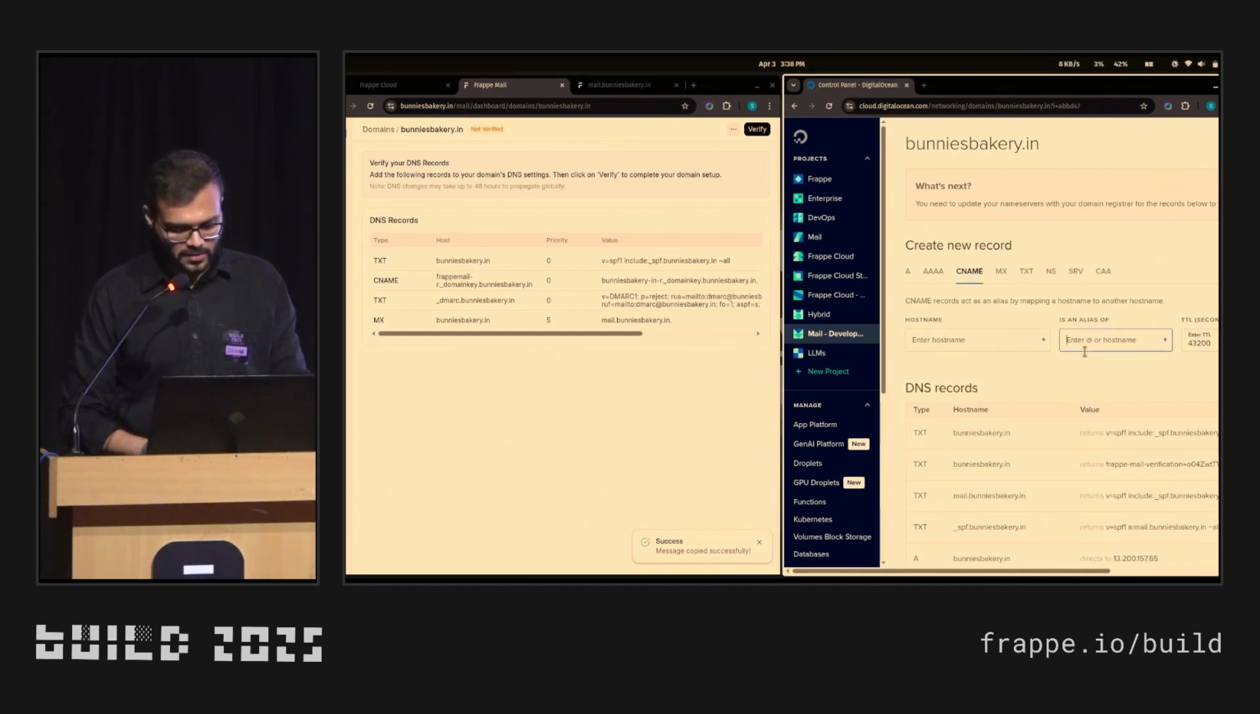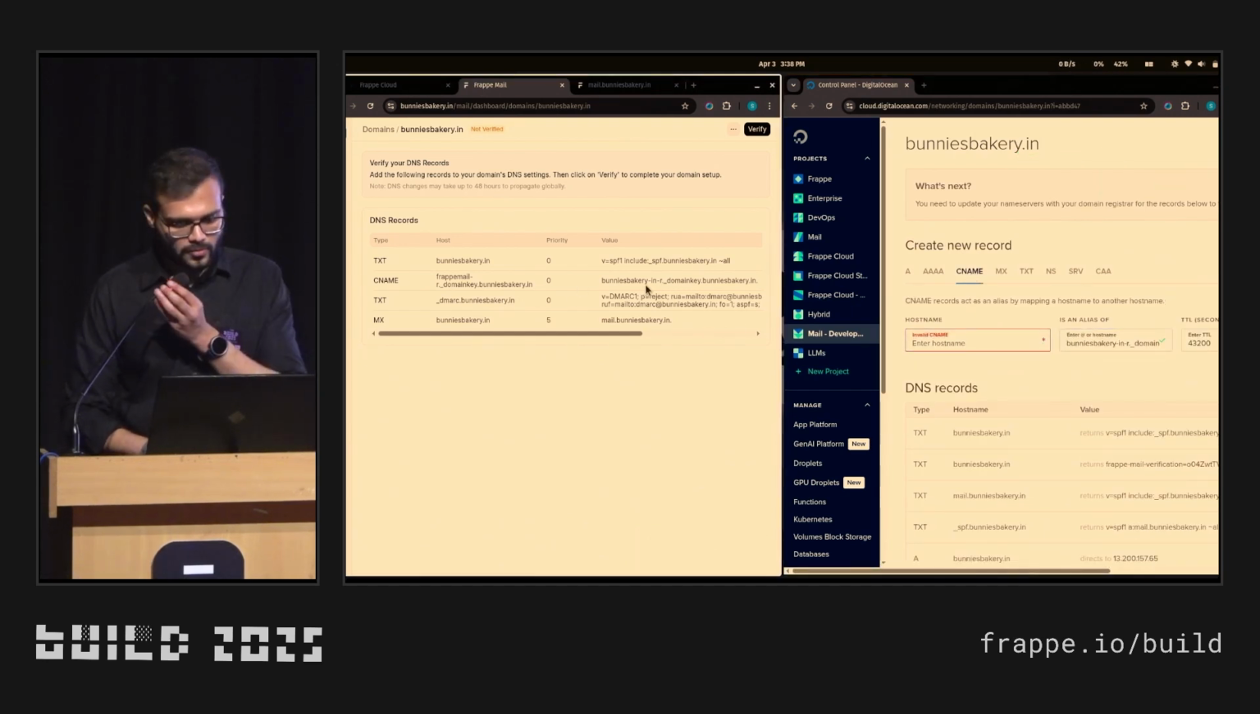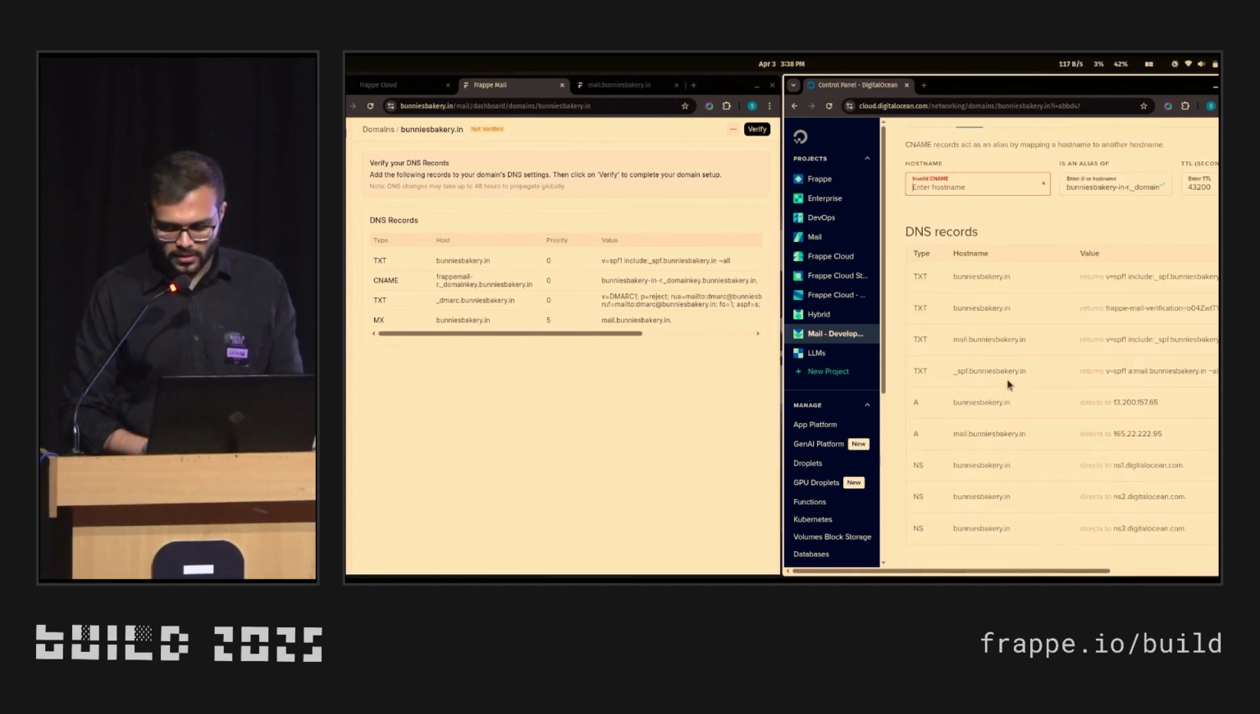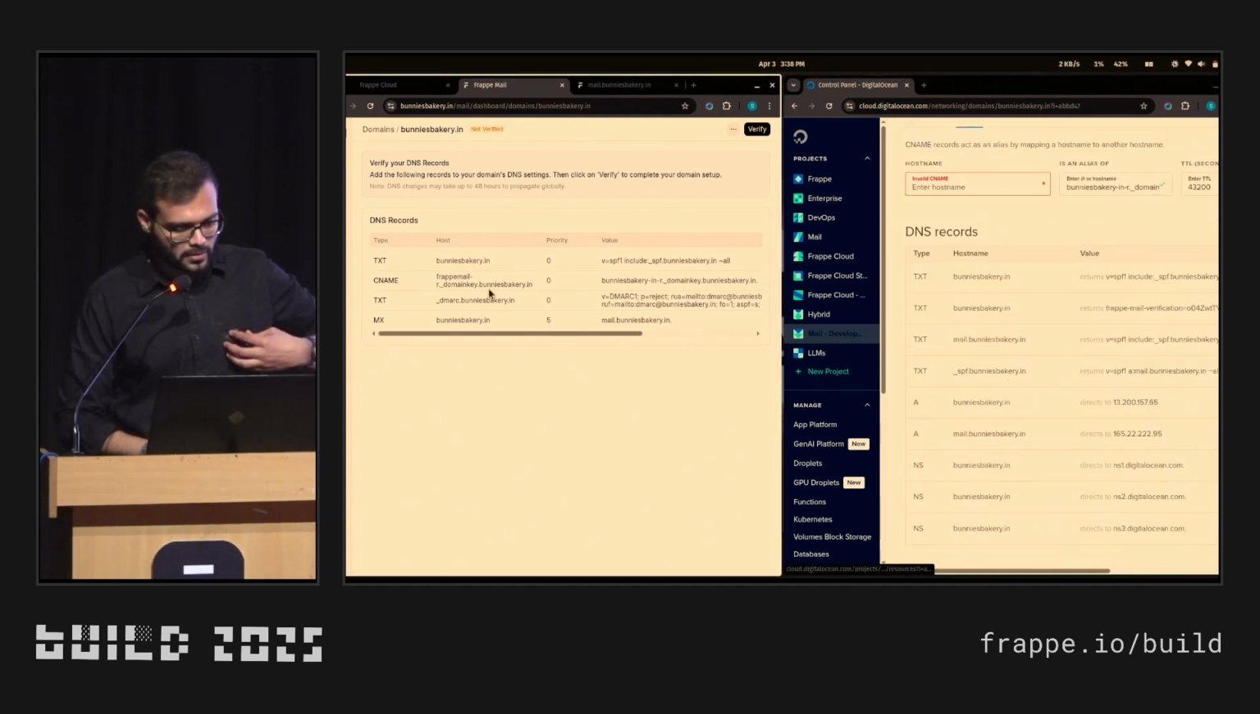Second is this CNAME record. This is for the DKIM key. So we host the key not directly on your domain. Instead, we use a CNAME record pointing it to a root domain, a host of a root domain, a subdomain basically. So this helps us to easily rotate the DKIM keys when needed.